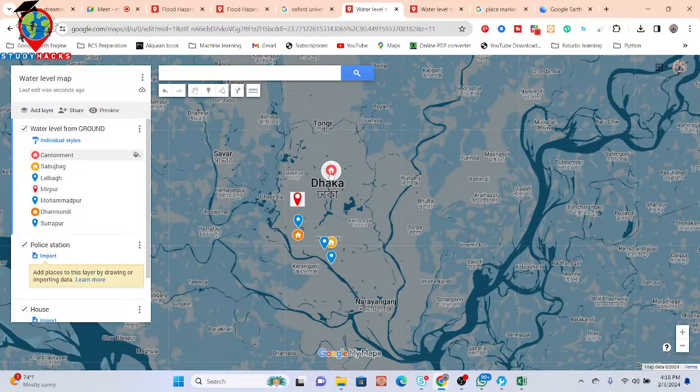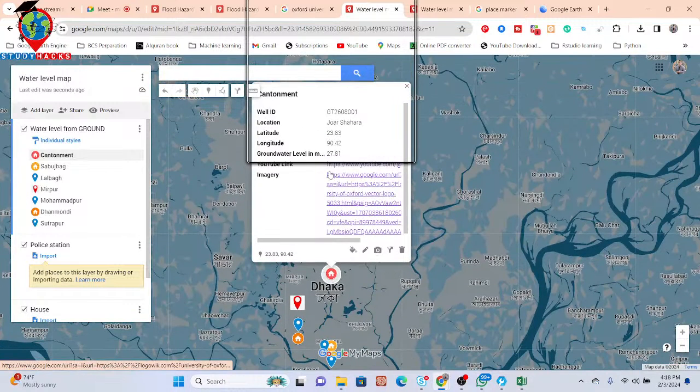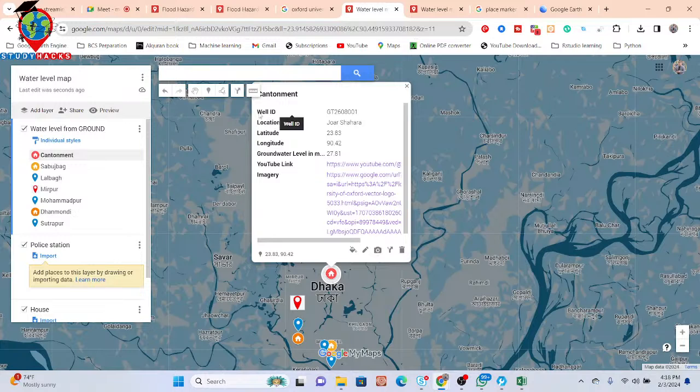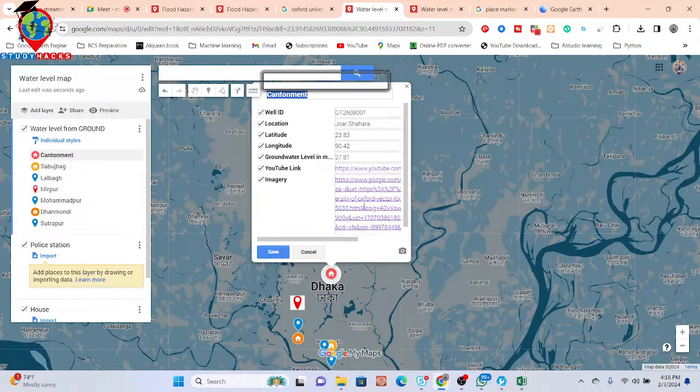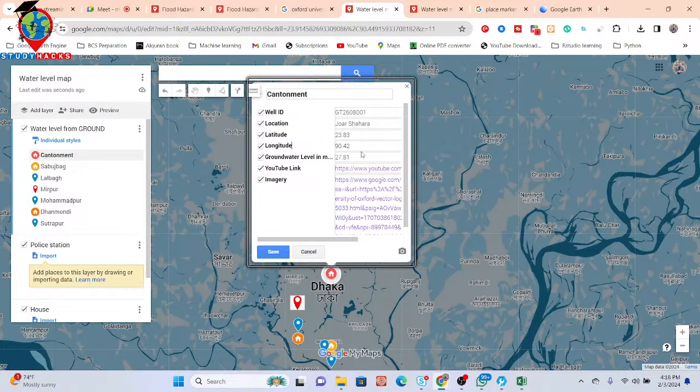And further from here, you can easily add the style. Suppose I click on here, we can get all of this information. Basically, whichever column you add in your Excel file, it automatically shows. Further, if you want to edit, simply click on the edit button here, and you can also edit from here. No problem.